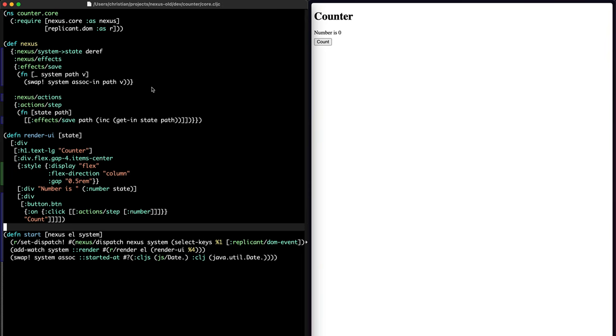So to demonstrate the changed behavior, we're going to use this classic application of the counter. You have a number, you can click the button to increase the number. And this is implemented with Nexus in the following way.